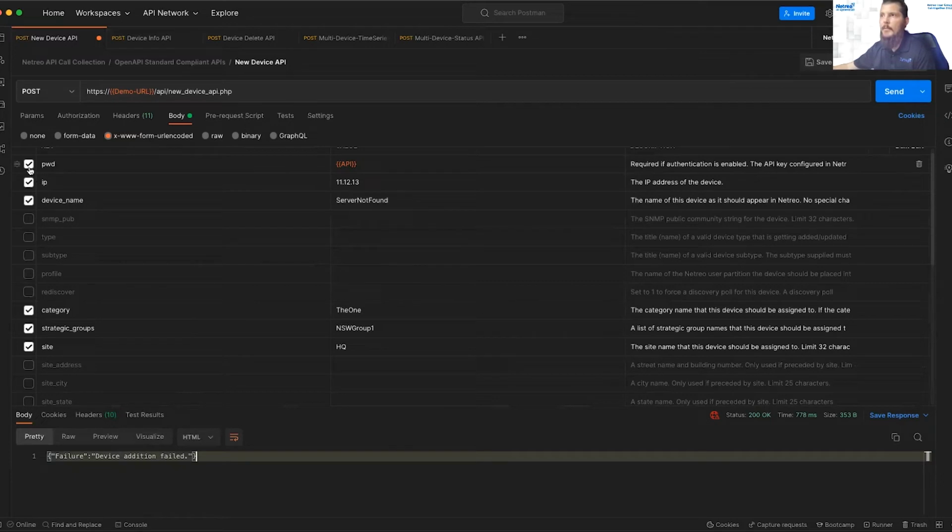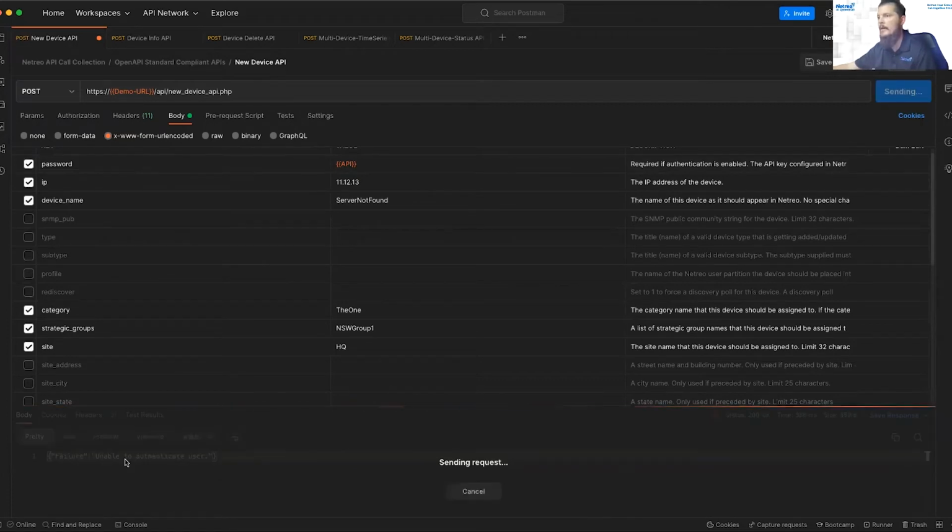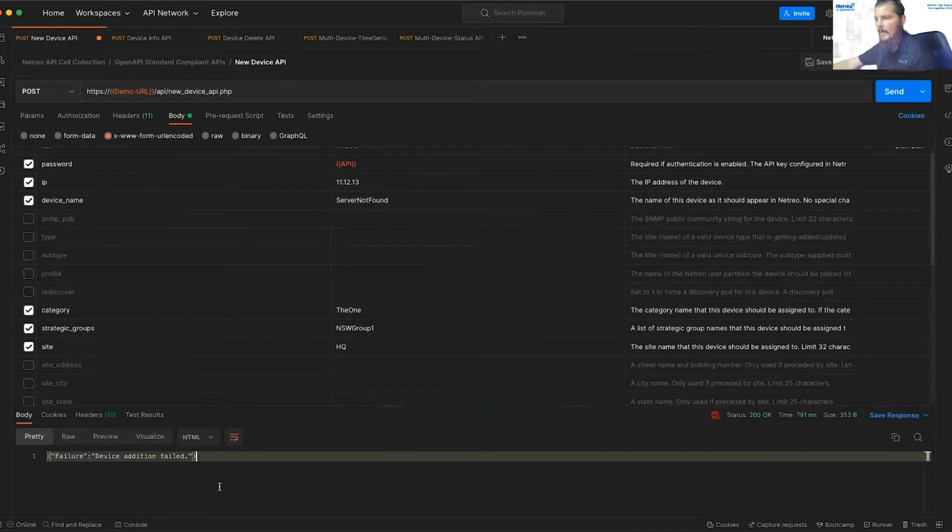If we're missing a parameter, like perhaps we don't have this and we have authentication enabled, it's going to come back and tell you, hey, we need to have an authenticated user that we can use. Or even if you have one of these parameters wrong, right? Maybe we've got this at password instead of PWD and we fire that off. Again, you're going to get a response. Now, that one isn't quite as elaborate in telling you what the issue is, but as you can see, we're still going to get that addition failed.